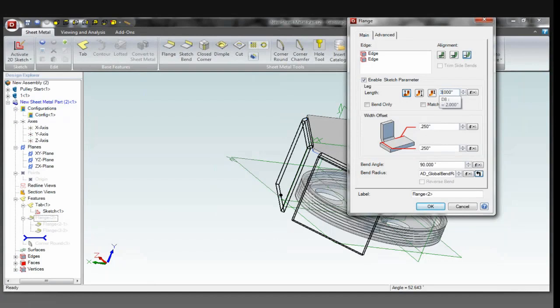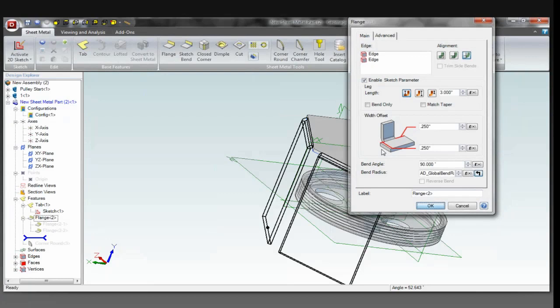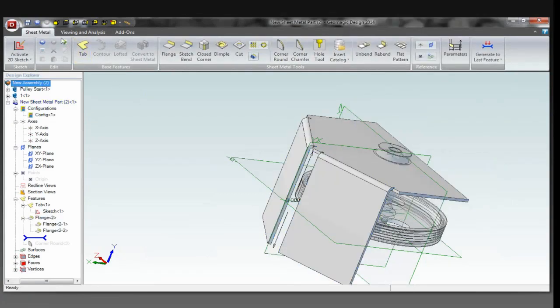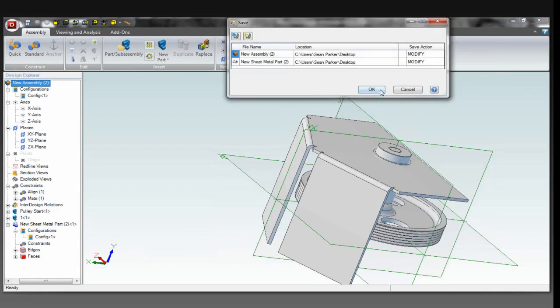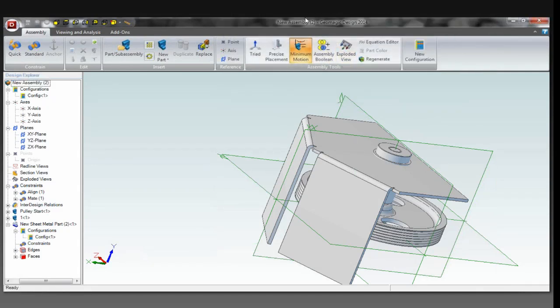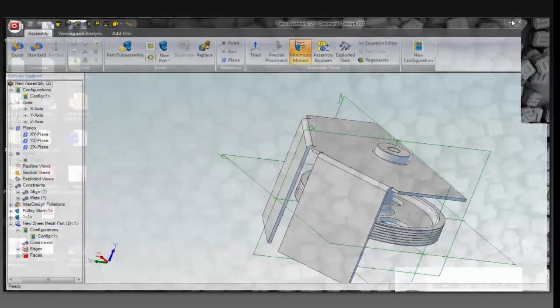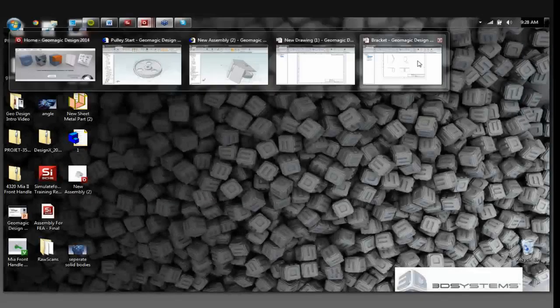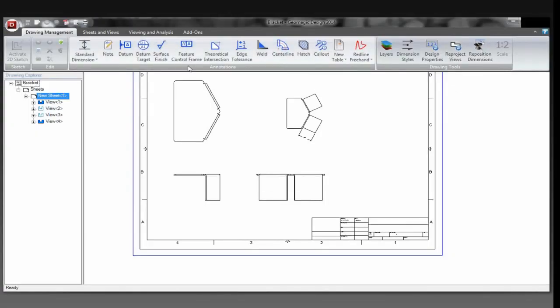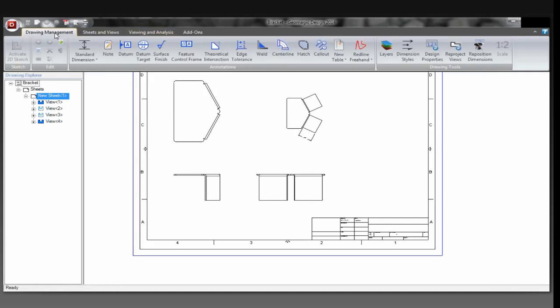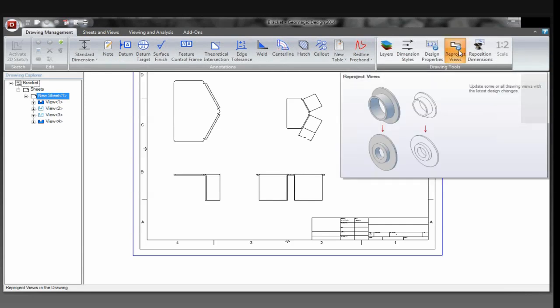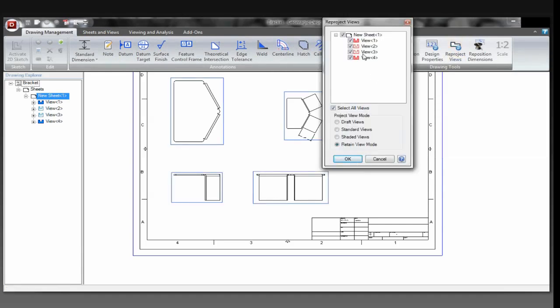You can see it's updating here. I'll go ahead and resave this. And it's going to modify the new assembly and the sheet metal part. And when I track back into my drawing, I need to go to reproject views, and that's just going to update everything that I've got.